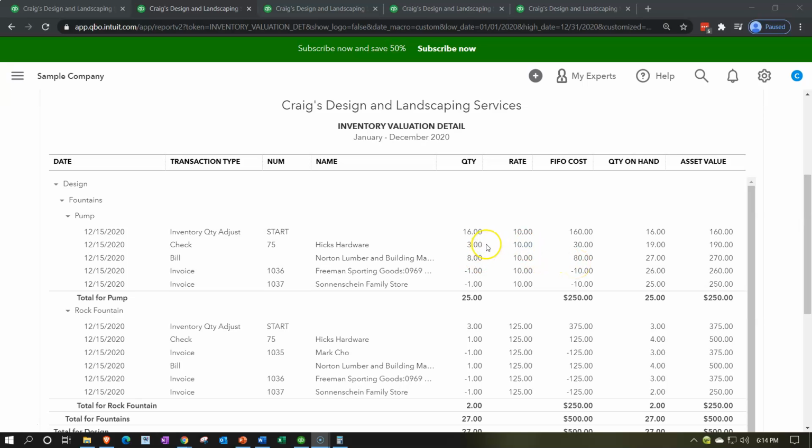If you want to look at it in units, obviously we have the 16 plus the 3 is the 19, plus the 8 is the 27, and then we've got the rate here at the $10, and then the average going up, 160 plus the 30, the 190, and so on.